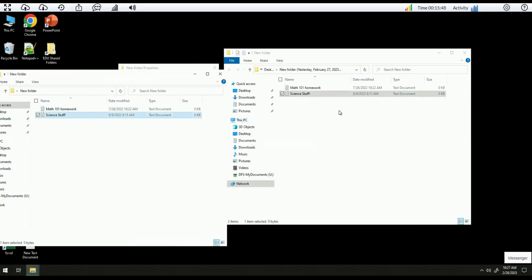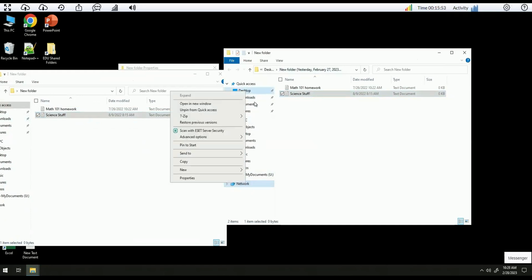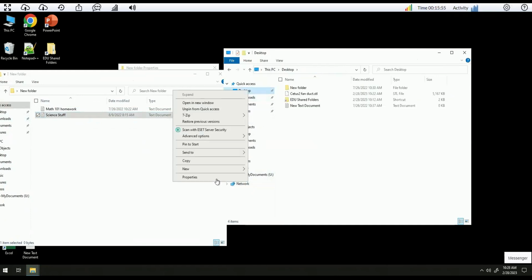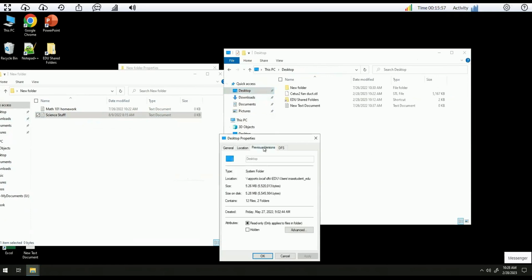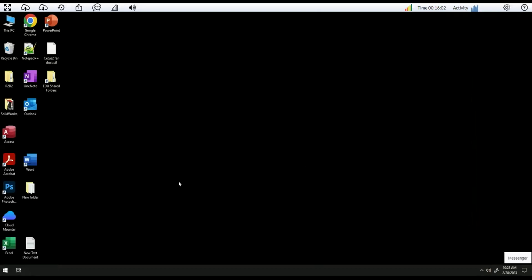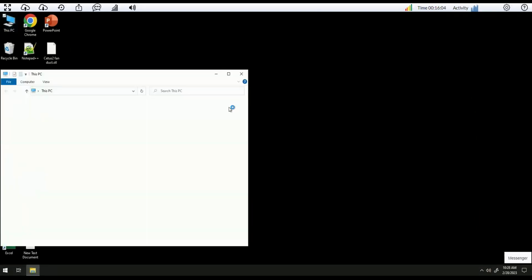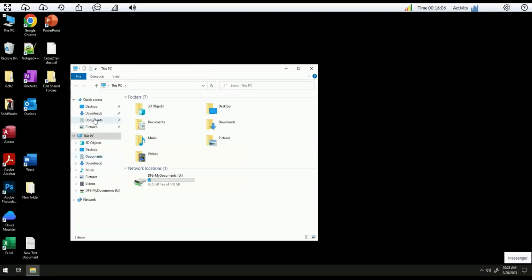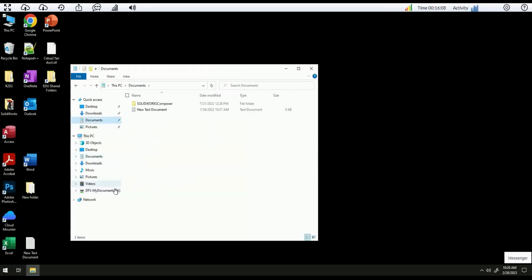And you can actually do this with any parent folder. So that means that I can technically right click on desktop here and go to properties and then view the previous versions of that environment. And so I could do the same with downloads. I could do the same with documents, and I think you could do it with the U drive.